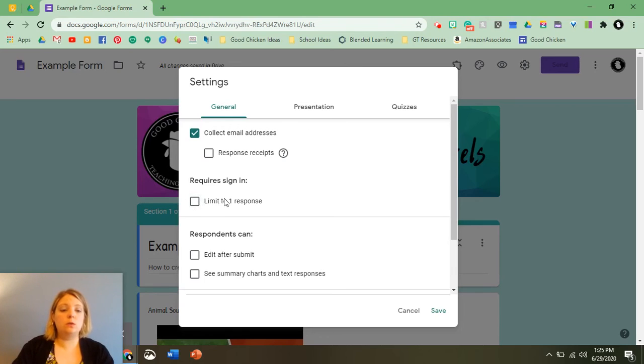If it's an assignment and you want to limit your students to one response, you can do that here. Notice it says require sign-in. So if you're going to limit responses, you're going to have to have collect email address on. And then you can also allow your respondents to edit after submission or see summary charts and text responses. So edit after submission would allow them, if they didn't finish a form, to go back in and edit it or change it later.